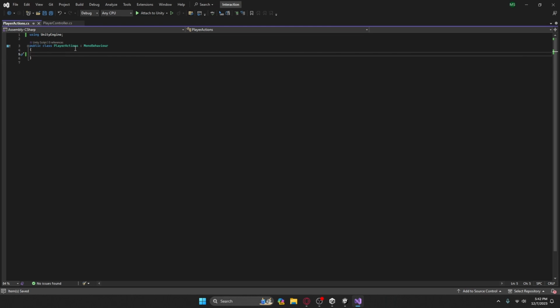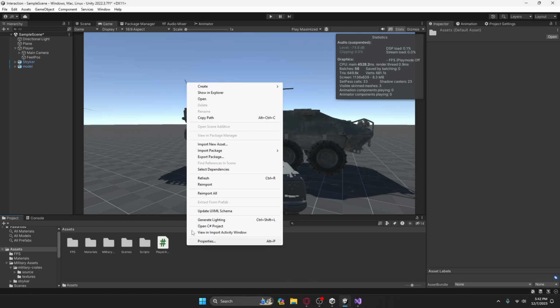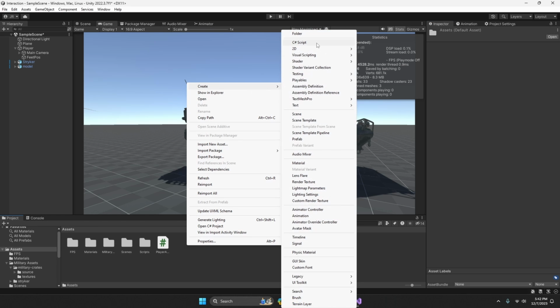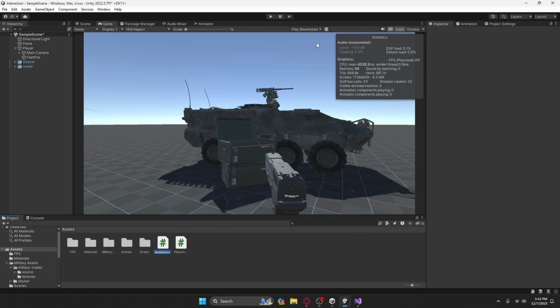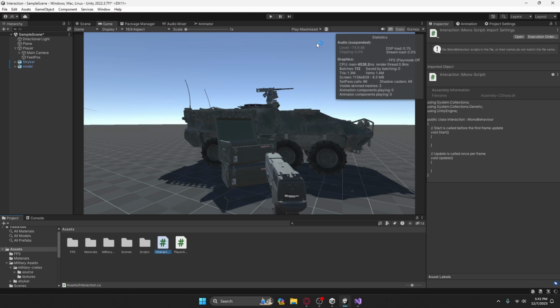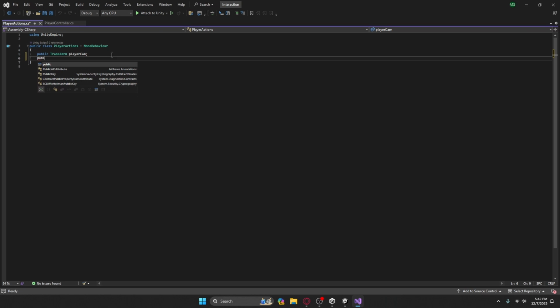Anyway. Let's remove both methods and let's create a public transform for the player cam. And this will be where the raycast comes out of, because we're still going to be using raycasts to actually interact with the objects. And speaking of interaction, let's quickly make an interaction script just so we can add that into our player actions without it throwing us an error and being annoying. So let's just call this interaction. Let's go ahead and make a public float called interaction distance.